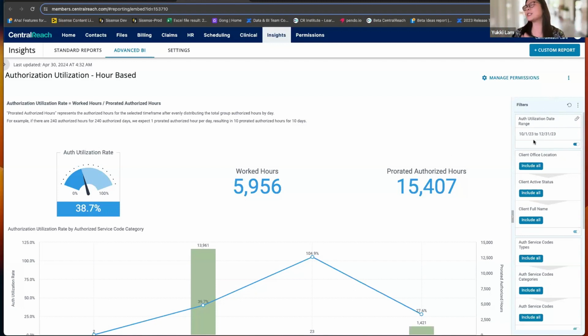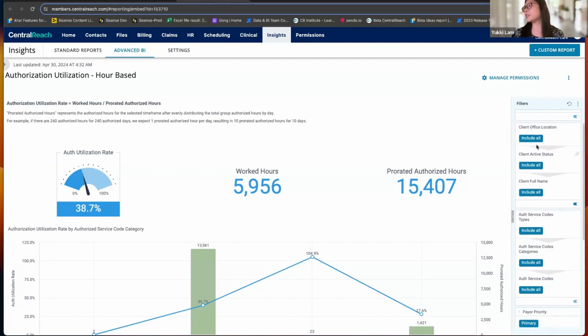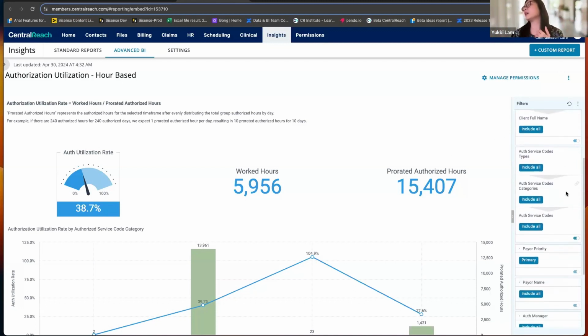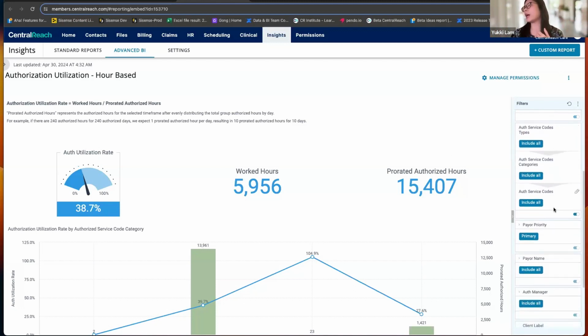And in this case, since I have test data for Q4 last year, this is the specific day range that I'm picking here. Next, you are going to have a list of filters around the client. So you can look at it by specific location or their status, or drill down into a specific client. Another set of filters that we have is going to be the service code on the authorization.